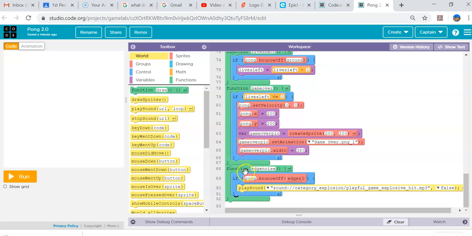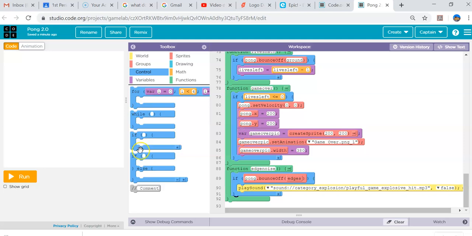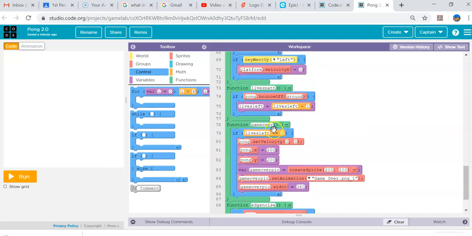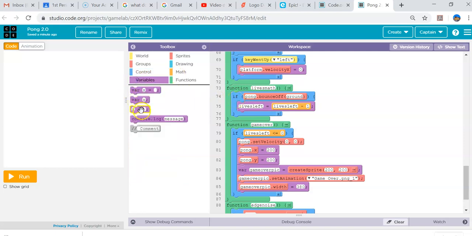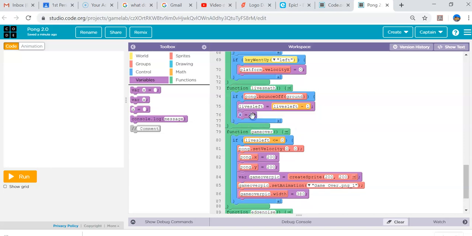You could go down into your edge noises. You could add another if statement by grabbing in here and bring in another if statement saying if Pong bounces off ground, then play this sound. Or we kind of already have an if statement like that up here in Lives Math. Now it doesn't matter where you add these things as long as it works, because coding just has to work.